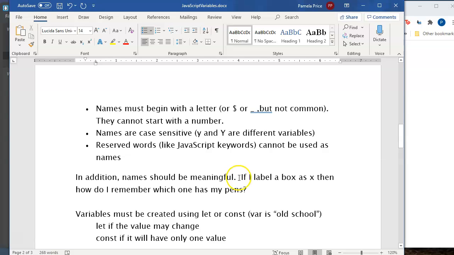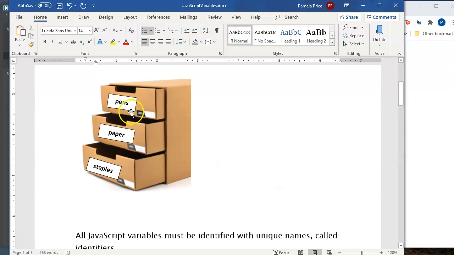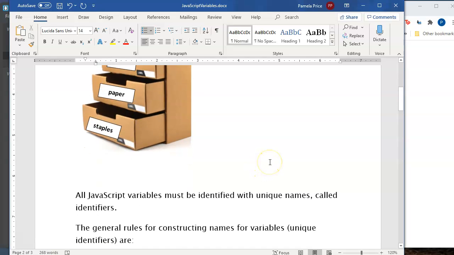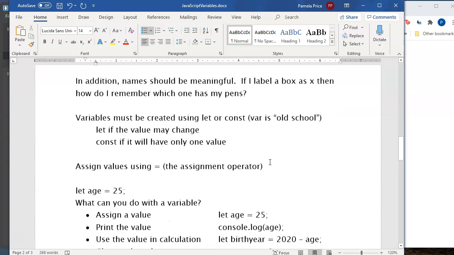And your names should be meaningful, right? If I've got these variables over here, these boxes, pens, paper, staples, if I were to label these just X, Y, and Z, then I would need some other system to remember that my paper is in box Y. So you want to have a name that helps you to keep track of what is the data that is in that variable.